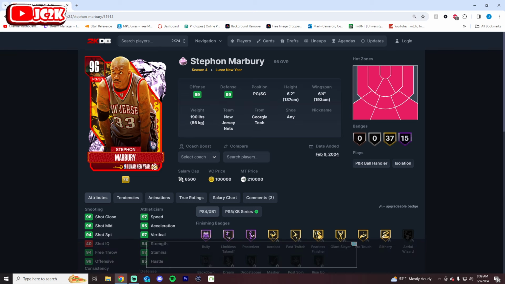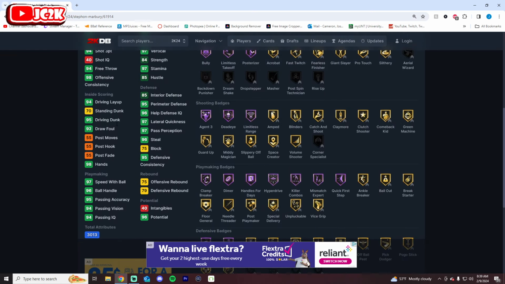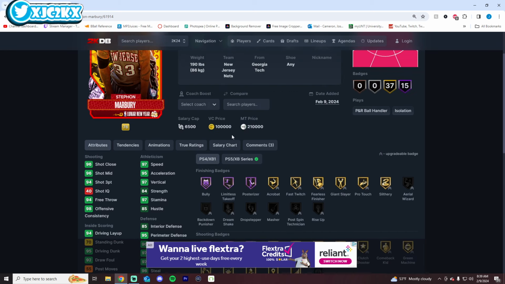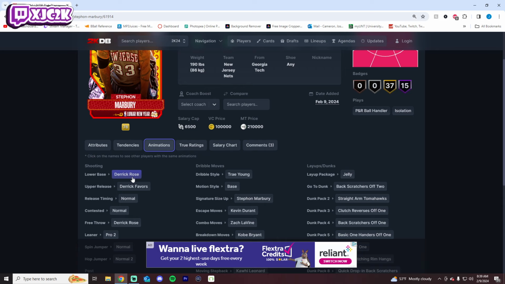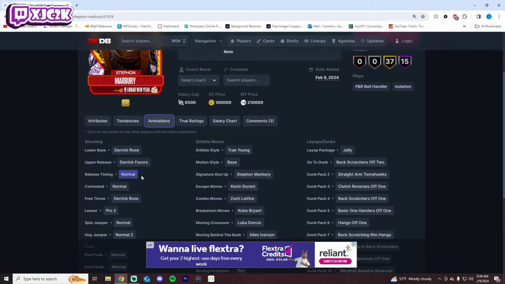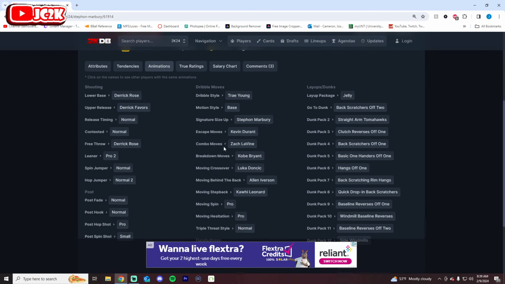Stephon Marbury, 6'2", 6'4" wingspan at the point guard position. He is very, very complete stat and badge-wise, no doubt. But kind of in the same book as a guy like Chris Paul, that doesn't matter enough, especially when you don't have a great release, and he does not have a great release. DeRozan's base is not great. I highly doubt Derek Favors' upper is very good either, although it's on to a Dumars. I don't think that's bad. Normal release timing. Pro 2 fade is great. Movement wise, looks decent. Not amazing, but okay.